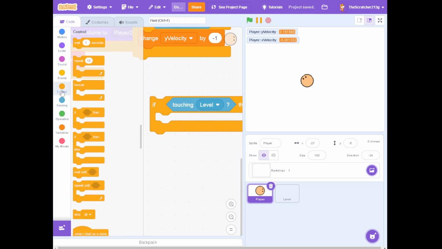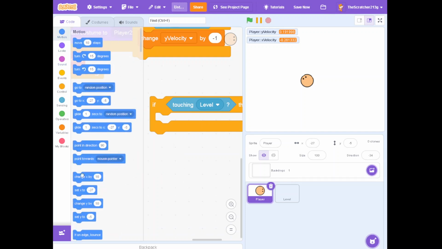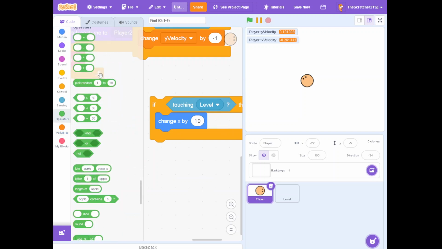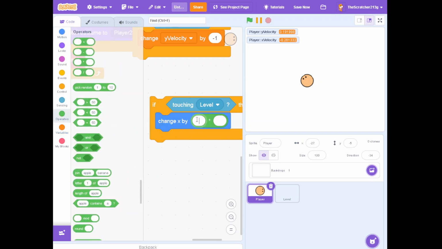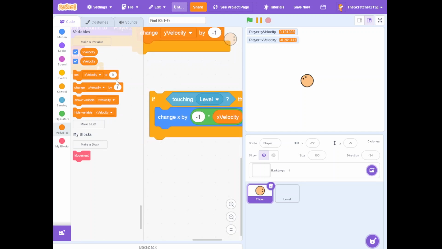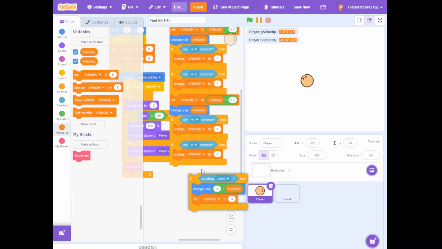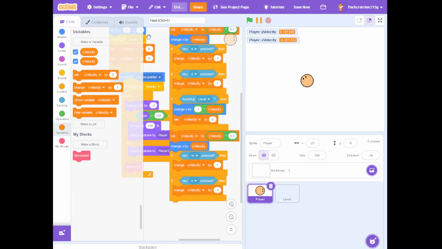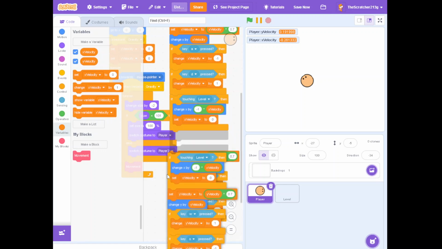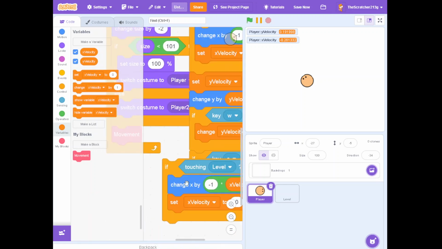So to do that, if touching the level, change X by, multiply it by -1 the first input, and the second input, put X velocity, and set X velocity 0 right after. Then put it inside of our speed, and here where all of our velocities are. Then we're going to change everything to Y.